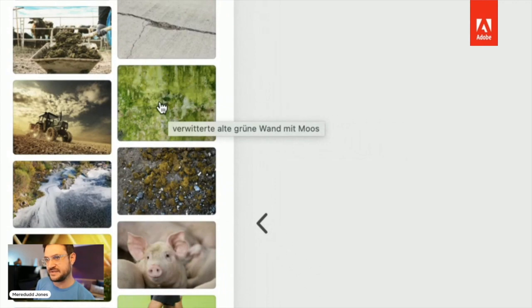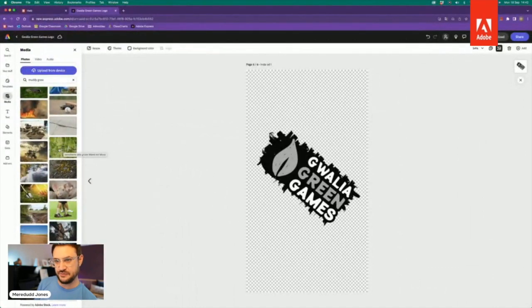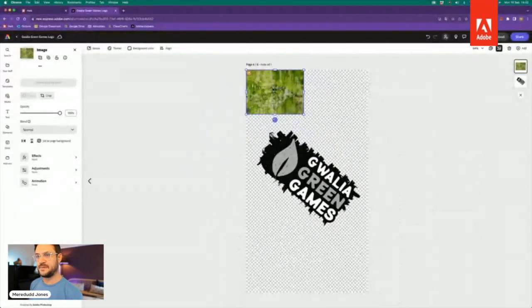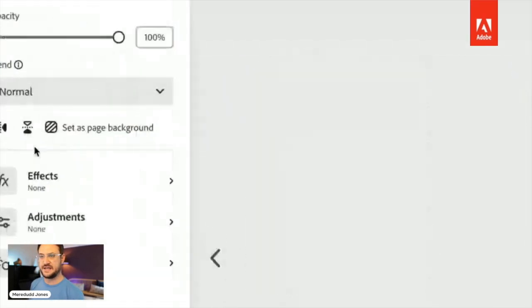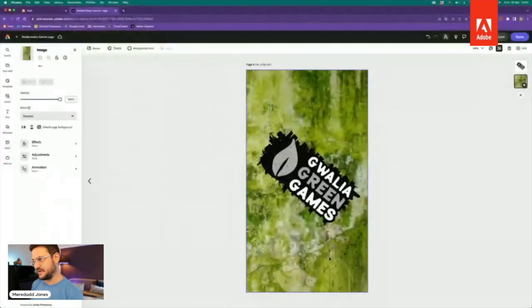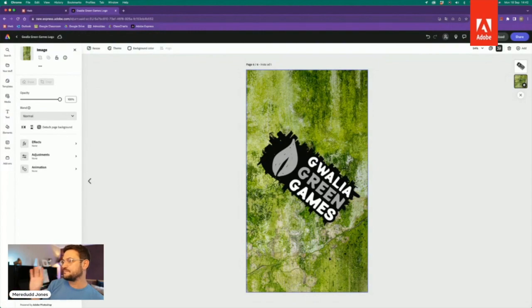Yeah, I'm going to go for this one, I think. It's really kind of abstract. Not really sure what it is, to be honest, but it's going to work. So I'm going to click on that. It's going to add it in. And really simply, I'm going to click on this image and set it as the page background. And there it is. Okay, that's my page background. So you can see already, if I'd added that in with my green logo, the logo really wouldn't be standing out at all, would it? So the black and white logo is really going to work better for this project.